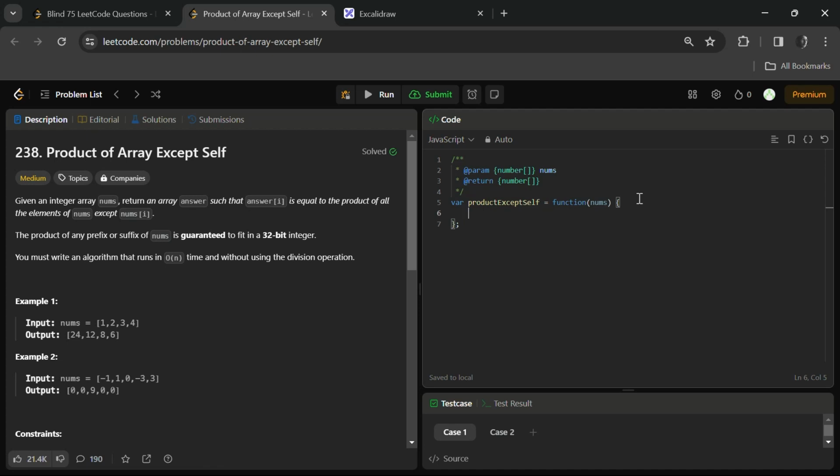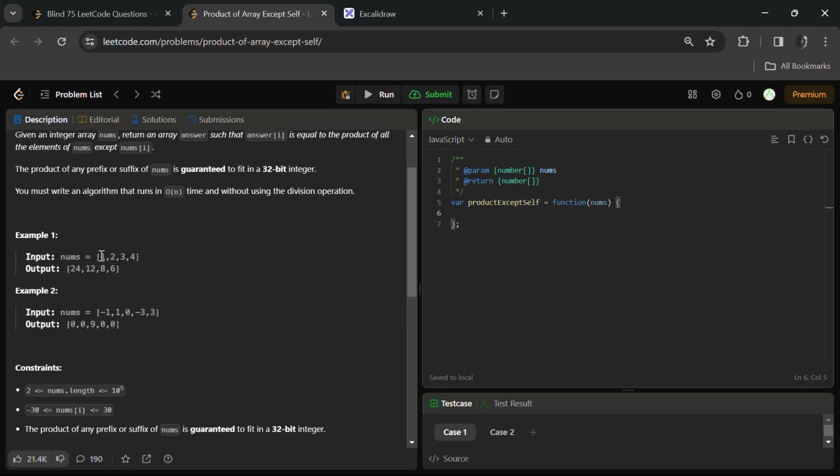Let's start with our fourth problem in the Blind 75 series. Number 238, Product of Array Except Self. The goal of this is, we need to find the product of all the remaining elements and store it in the current index.